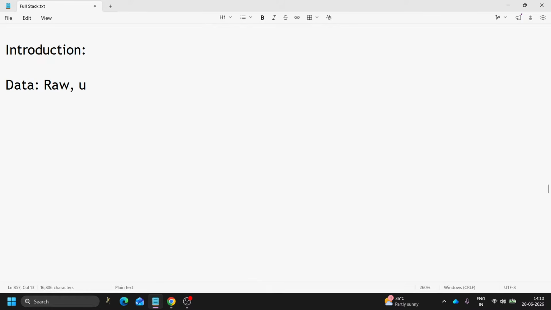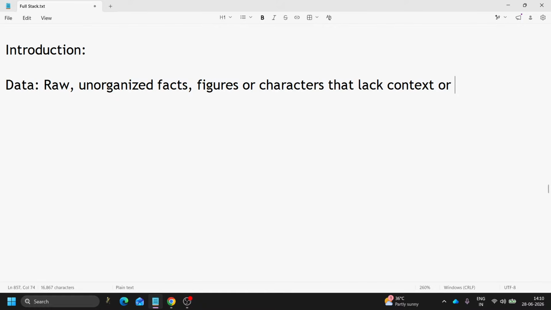Data is a raw object, something which is not processed. It is raw, unorganized facts or figures, just numbers, images or characters that lack context or meaning on their own. So data is nothing but unprocessed facts. There is only data, which is yet to be processed.